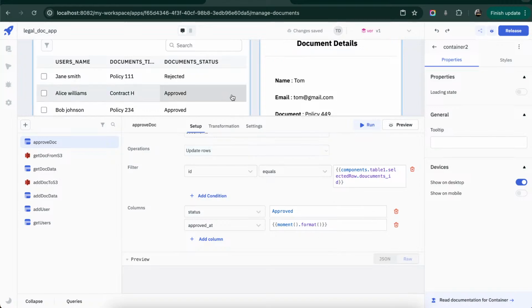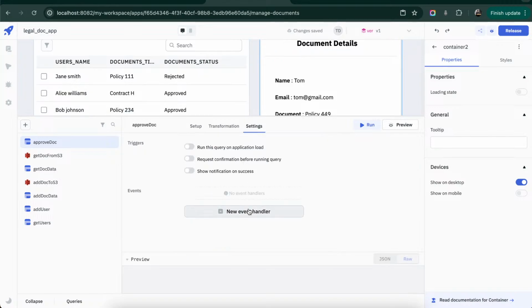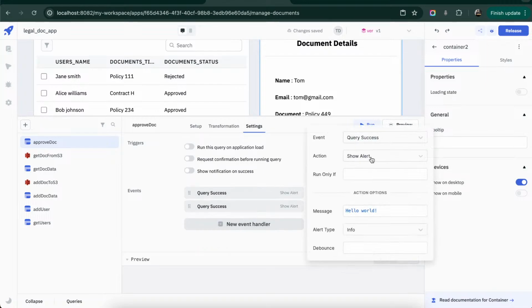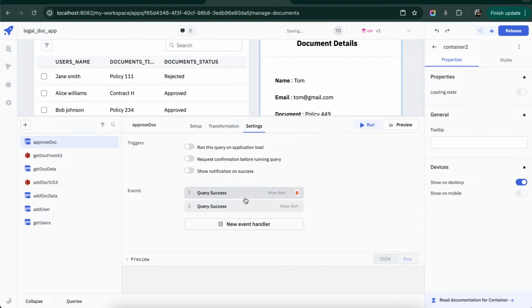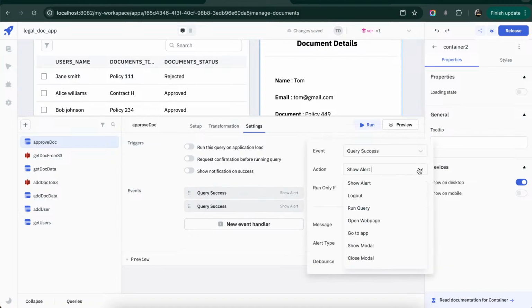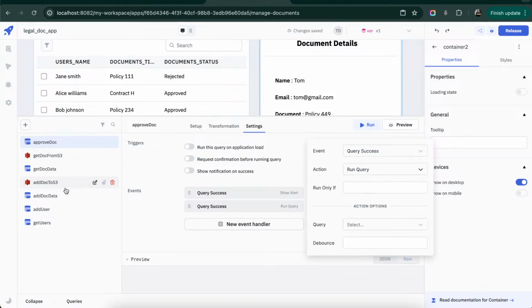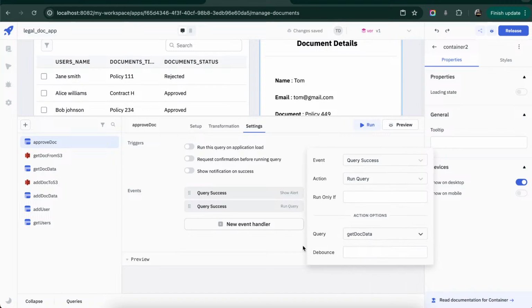All right, and once this is done, we want to show an event handler, and also we want to refetch the data. So in event handler, we'll be adding a success of document approved. Okay, then next up we want to refetch the data of get doc data. So I'll just run get doc data. Also, whenever this will run, it will refetch the data.